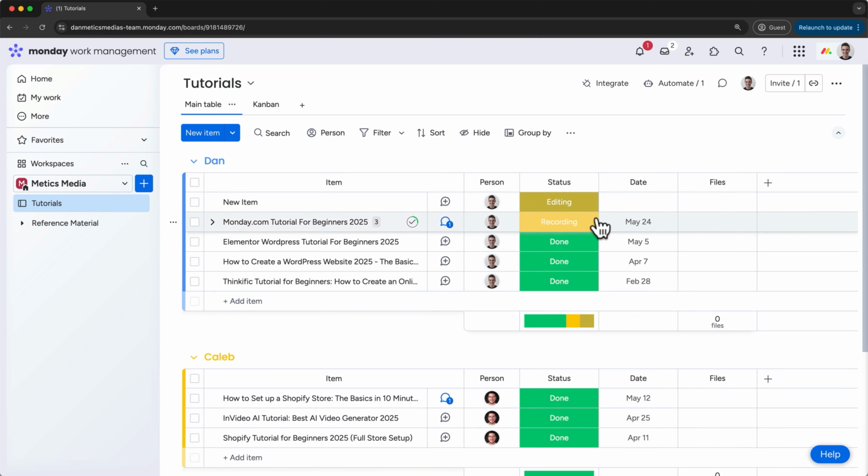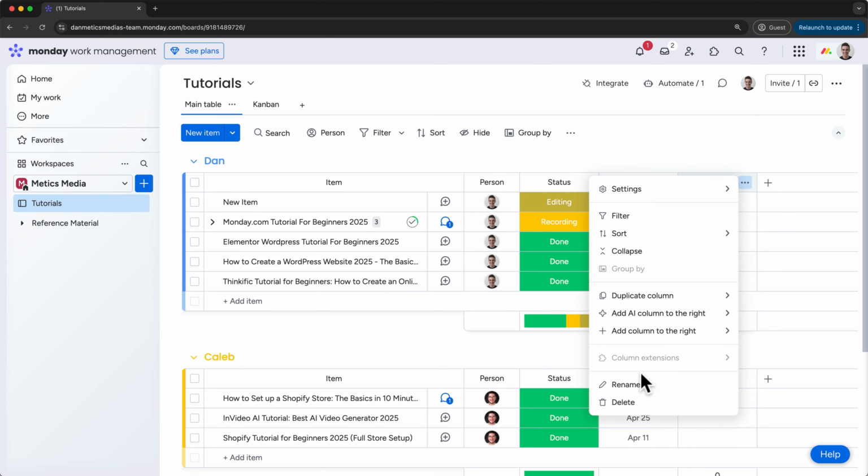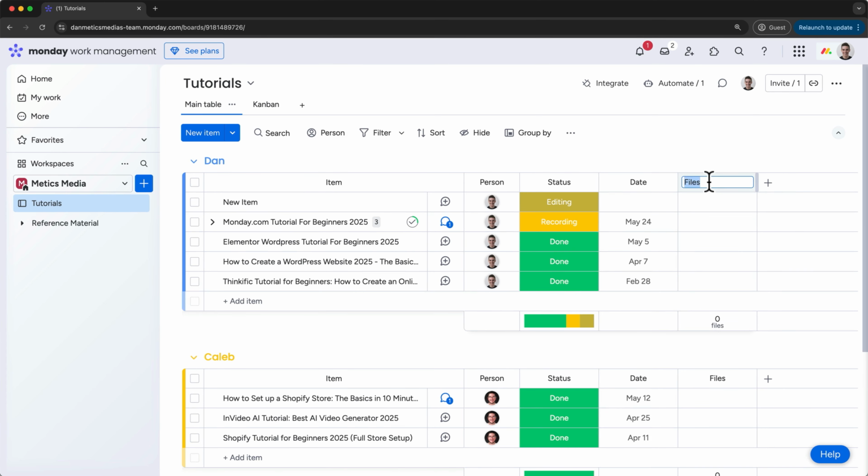We can rename our columns using the column menu. I'll open that and rename, and I'll call this thumbnail. And we can drag our column to new locations in the table wherever we please.